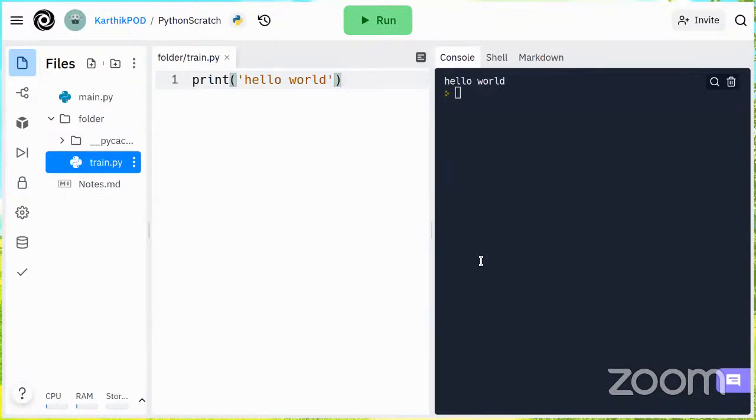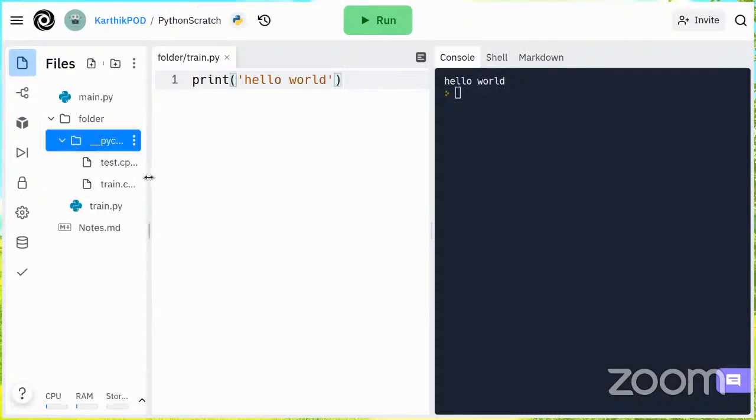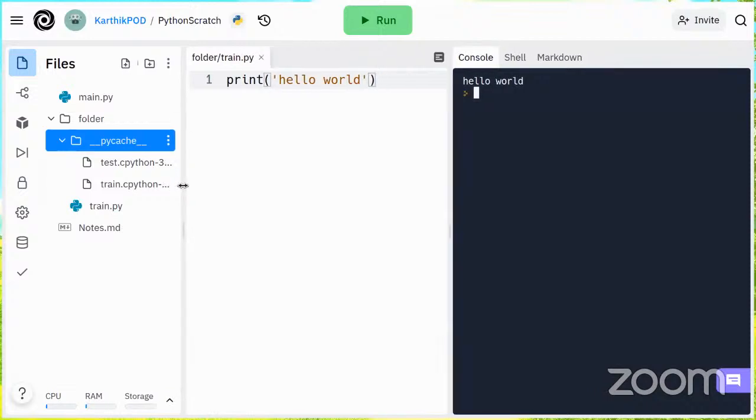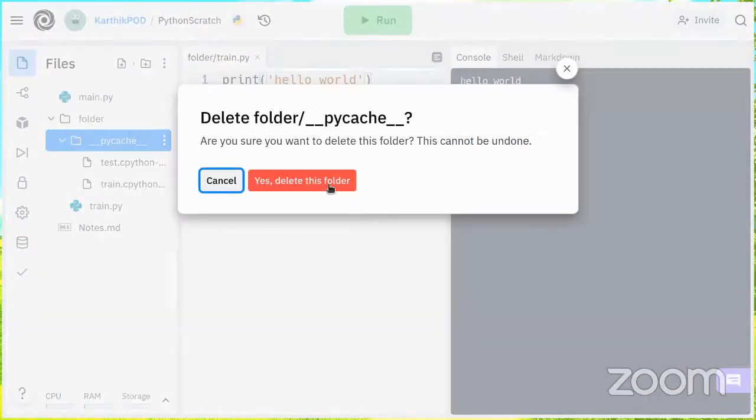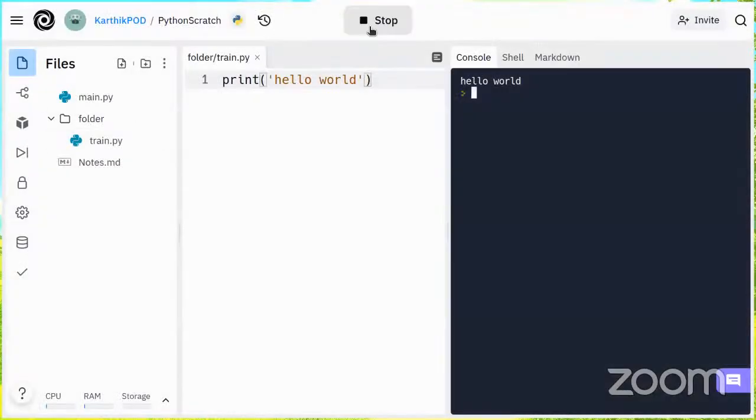Under the folder, there is another folder called pycache. That you ignore. Those are temporary cache files, something internal to Python. You can also delete it, but every time you delete it, it will get recreated, so that is something you can't avoid. So we can put these codes in different files or different folders and import them into main.py.